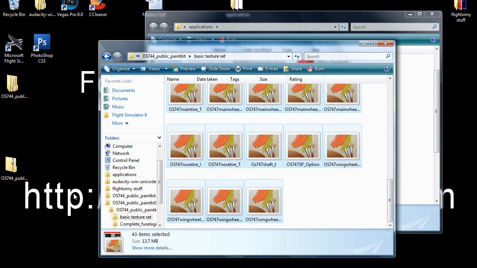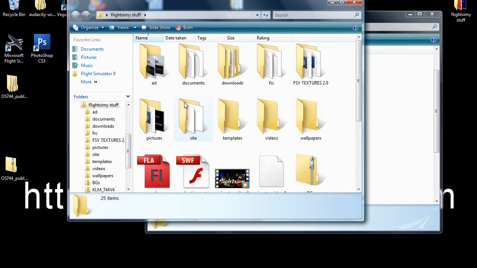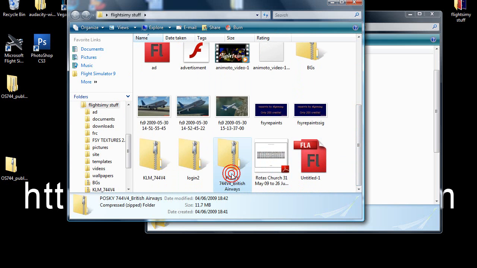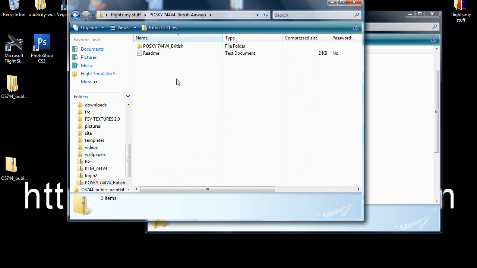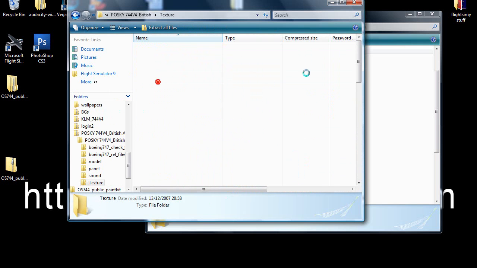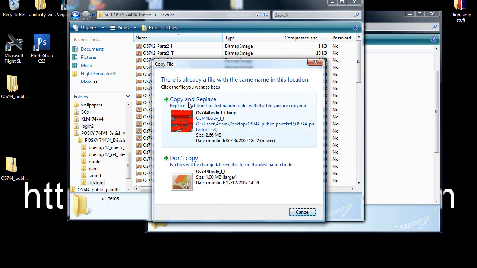Hit Control C. And then go to an aircraft which I have. So I'm just going to look to see if we've got any 747s in here. Yeah, I've got a British Airways one. I'll just use that one. Open it up. Go to textures. Hit Control V to paste it. Copy and place everything.